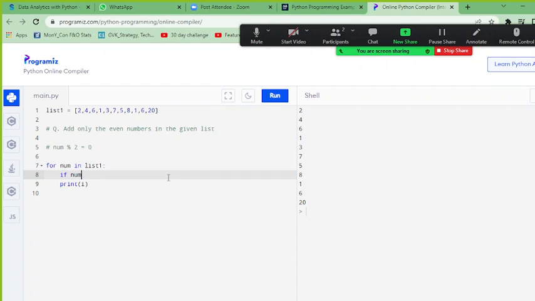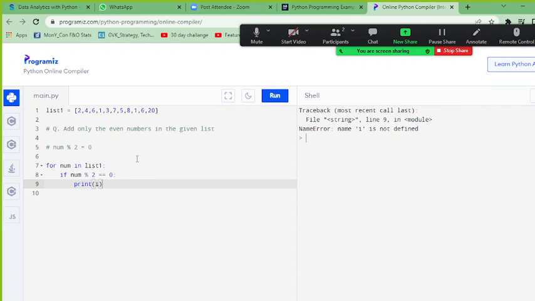Num percentage 2 double equals 0. Then only you print. Print num, not i. This is number.